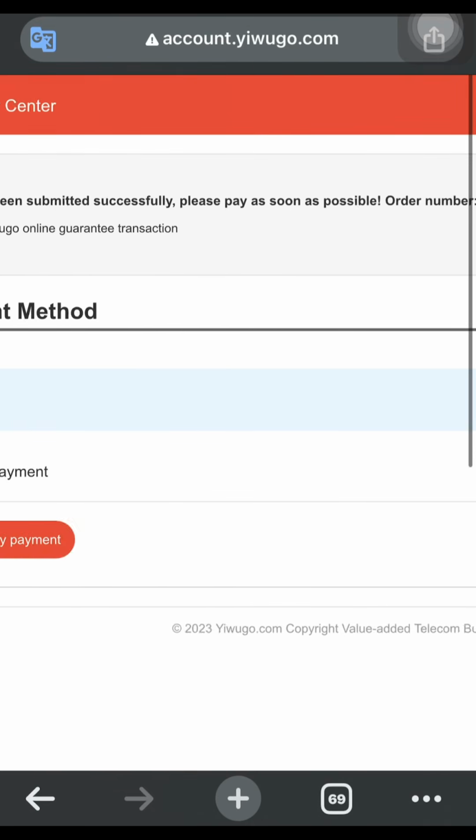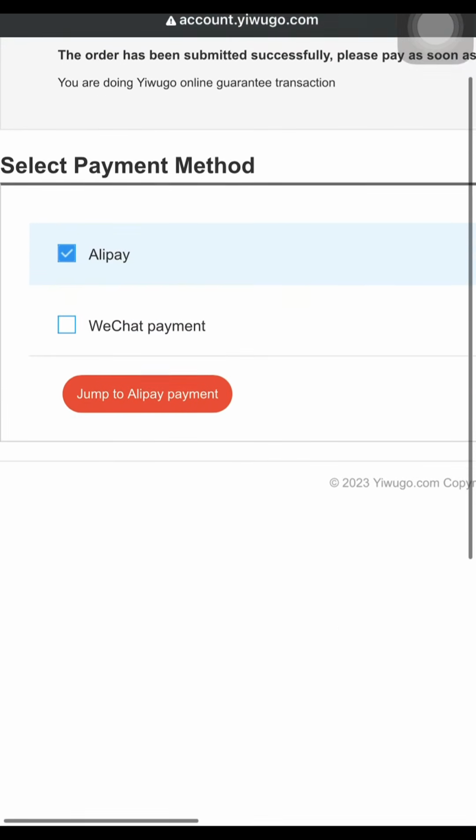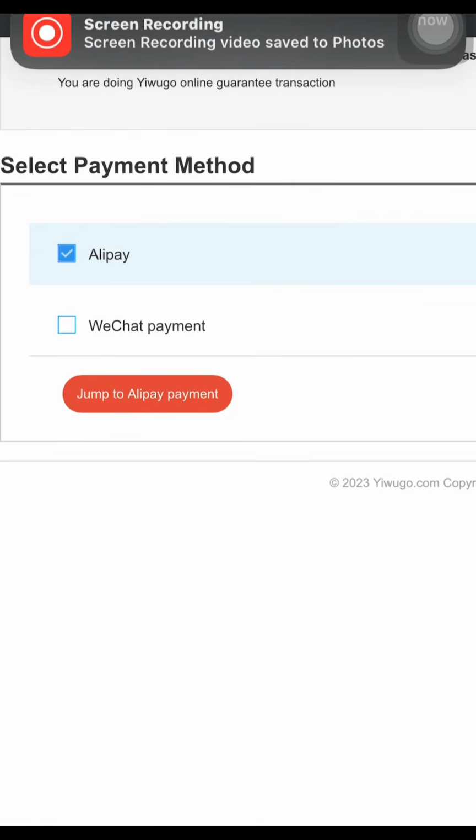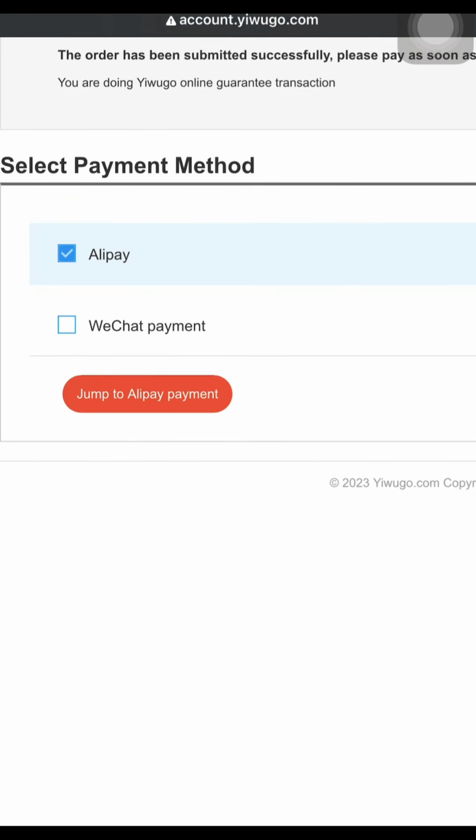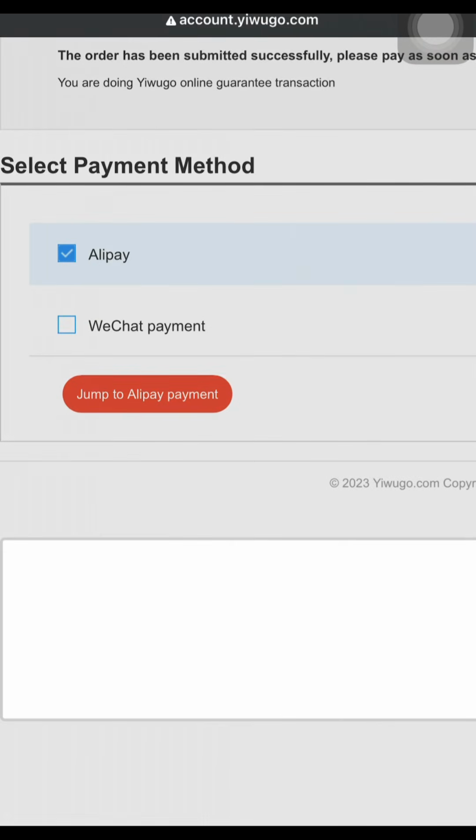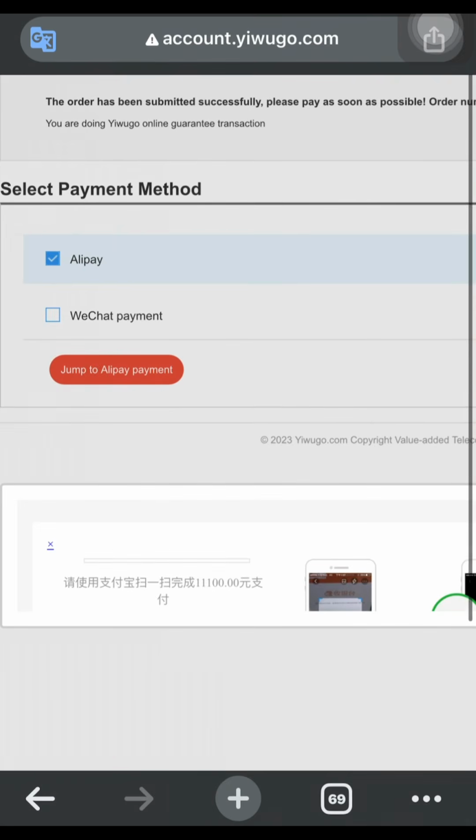All right. So now, if you want to pay with your Alipay, you want to click on Alipay. But if you want to pay with WeChat payment, you want to click on WeChat payment. So I'm going to be sticking around with my Alipay. Now you are going to be clicking on jump to Alipay payment. So I'm going to click on jump to Alipay payments now. So let me zoom in so you can know exactly what is happening on this page.